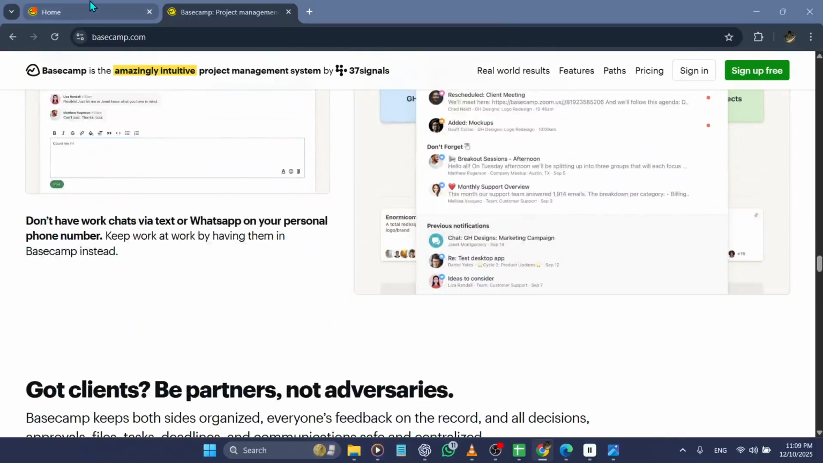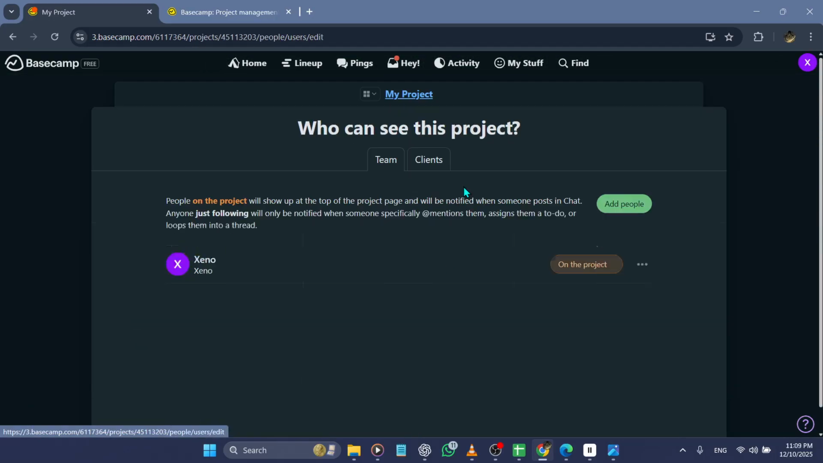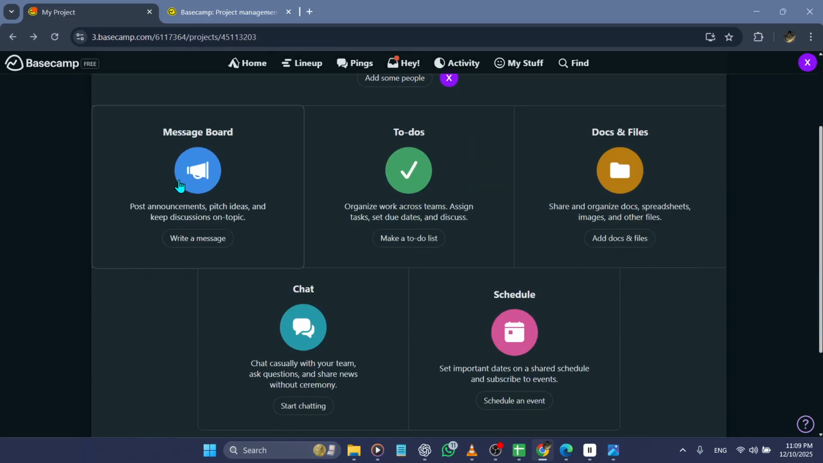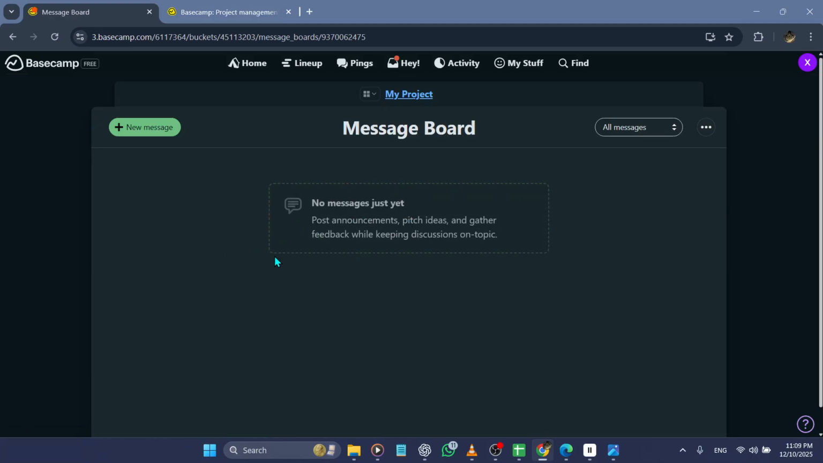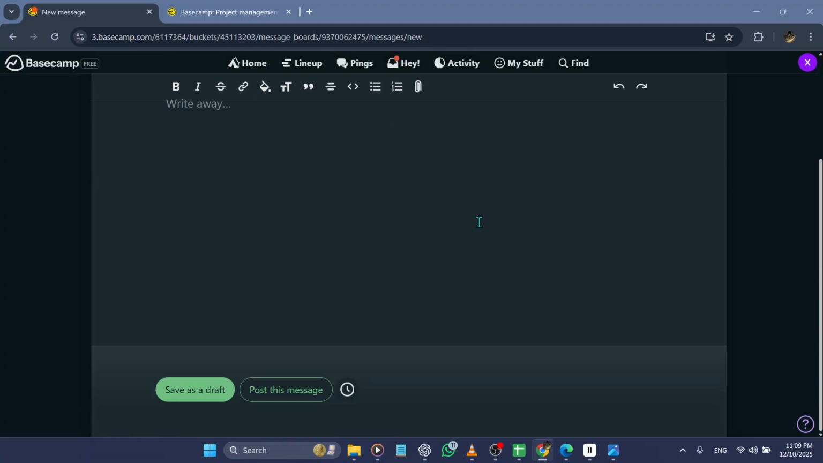Next is the message board, your central space for communication. Instead of long email threads or scattered messages, Basecamp brings all announcements, updates, and discussions into a single organized area. This makes it easy for team members to stay informed without searching through inboxes or multiple chat channels. Posting updates here ensures that important information is visible to everyone and archived for future reference. Encourage your team to check the message board regularly so that no update gets overlooked.